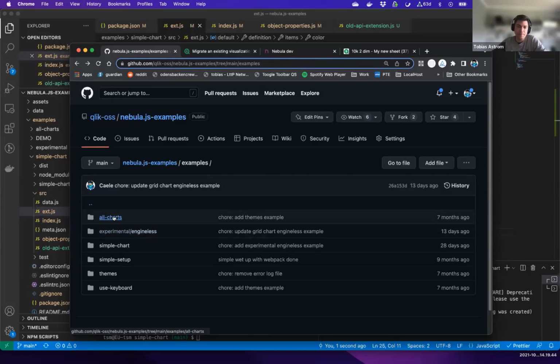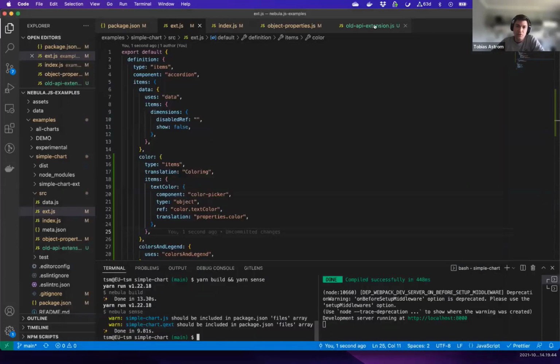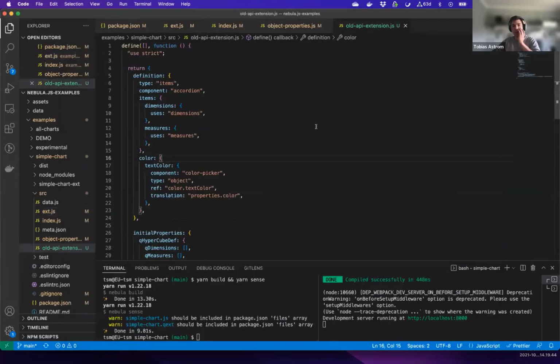For example, how to integrate Nebula fully using Webpack, how to make use of shared libraries when using Nebula and Webpack, for example. So it's a pretty good resource if you are doing this type of more full-scale development, and you use Nebula and Qlik for it. So if we look at the simple chart here, the first thing I wanted to show was an implementation of an old extension.